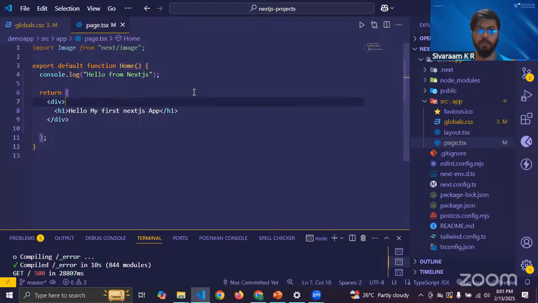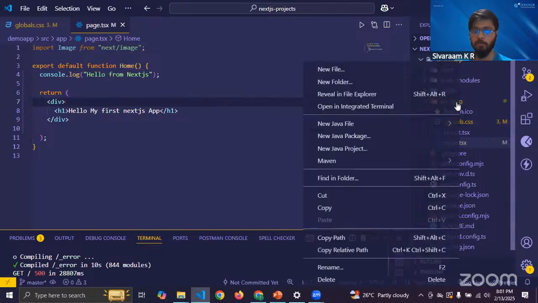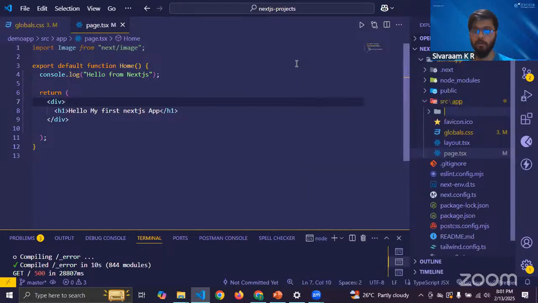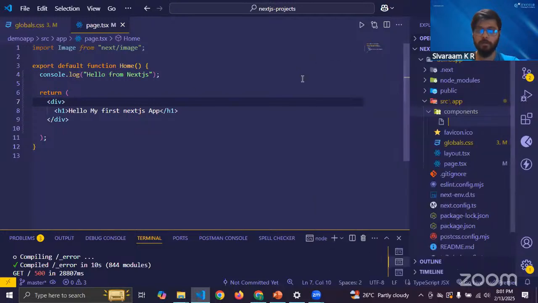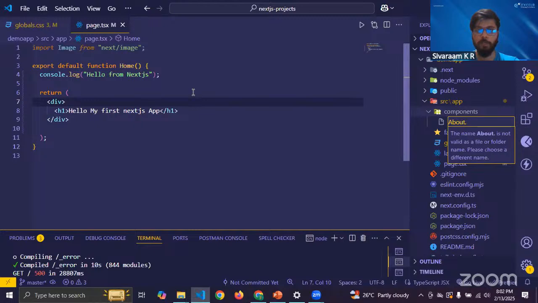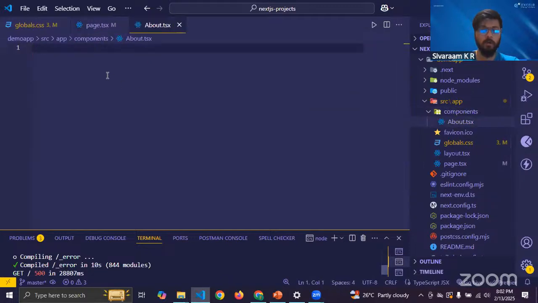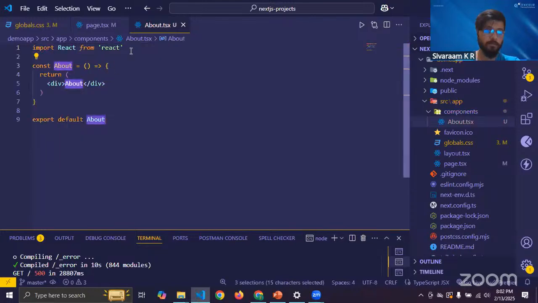So how do you create a client component? For that, the syntax is very simple. Come to app, right click, create a new folder called components. And then here I'll create an about component. Here you need to specify .tsx because we installed TypeScript, not JavaScript. The extension is tsx. And how do you create a component? What is the shortcut? rafce, right?